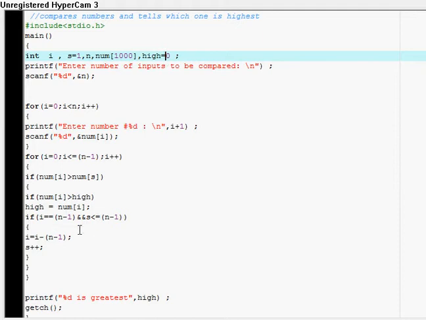And next will be the if i is equal to n minus 1 and s equals n. As in, if both conditions are true, then it enters inside and it closes. What exactly does it do?